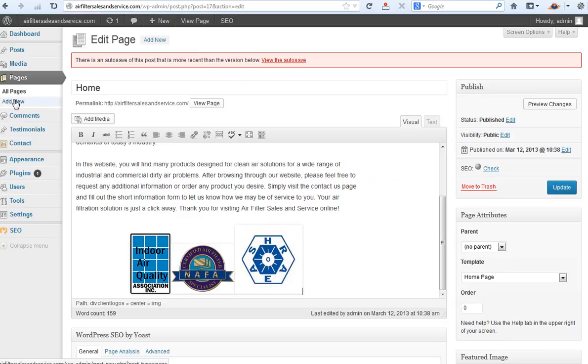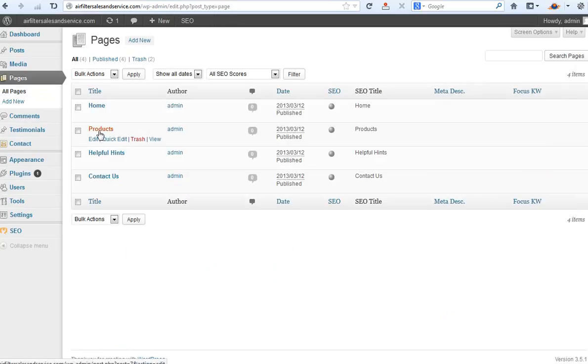Now I mentioned that some parts of the website are more complex than others. Now let's look at the most complex part.